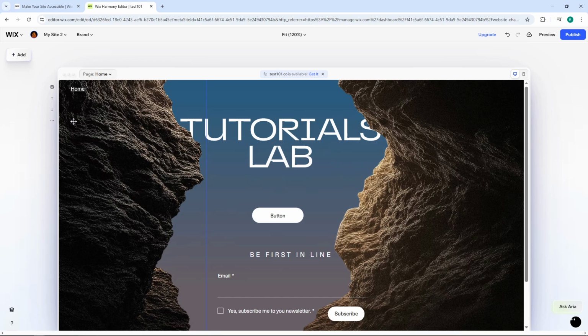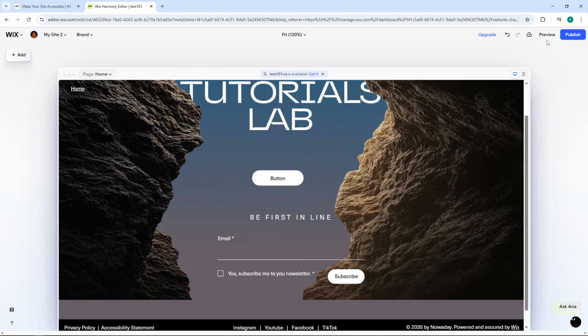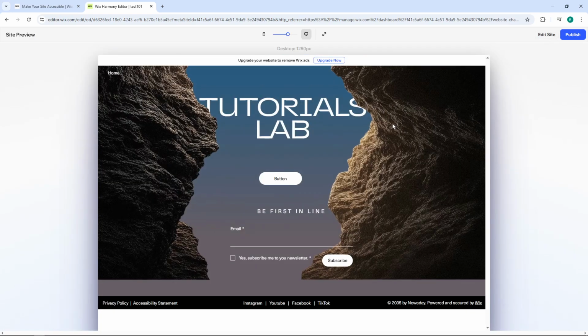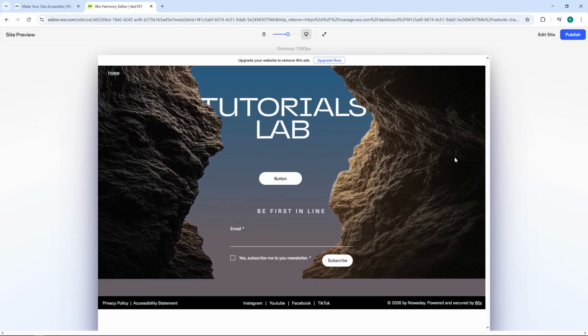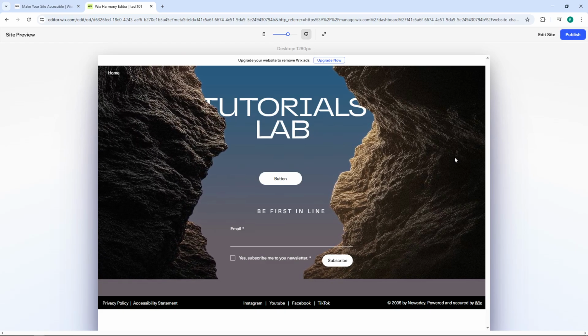After your editor loads, direct your attention to the top right part of your screen. You'll notice a button labeled Preview. Go ahead and click on it. This feature is incredibly useful because it allows you to see exactly how your site will appear to visitors before you publish any changes. You'll now be directed to the preview phase of your website.